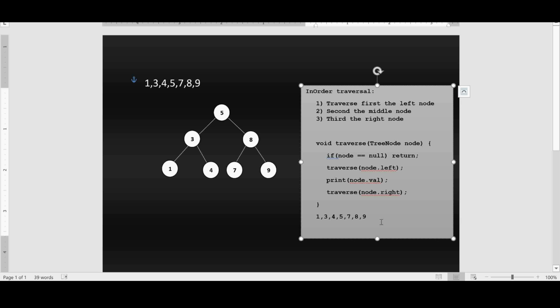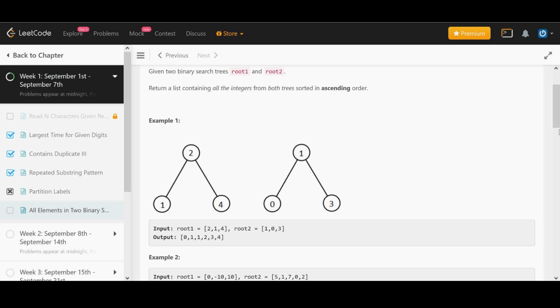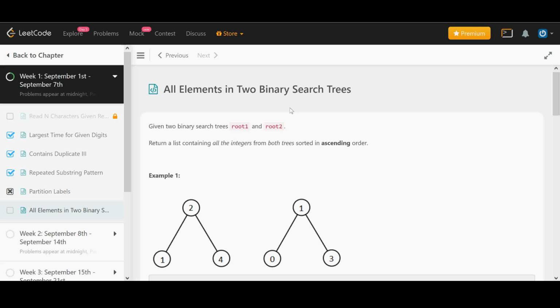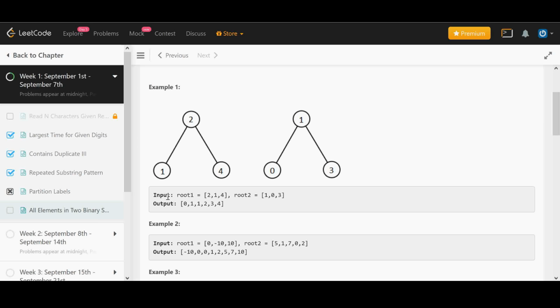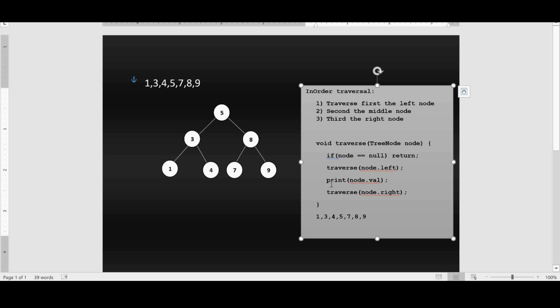So if we go back to our question, the ask for the question was that given two binary search trees, return a list containing all the integers from both the trees sorted in ascending order. So we know now, given the binary search tree, how to sort it in ascending order, or at least how to print, right? So here, instead of printing, I can pass a list, and I can just add the value into the list, right? So it's just a replacement of, instead of print, I can add the value into the list.